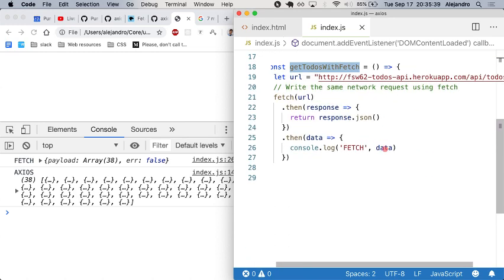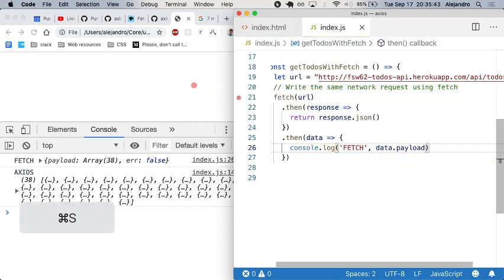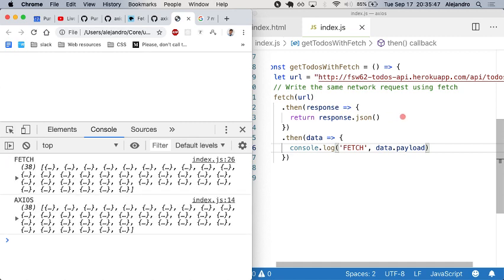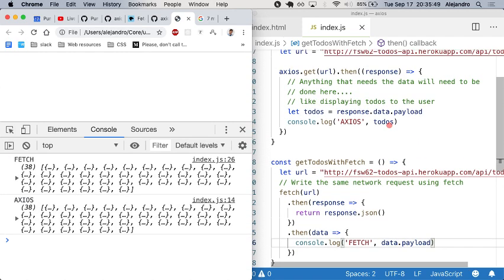And here, the console logs are different just because of data.payload. Here we should have the same console logs. Fetch finished earlier, Axios finished later. Why do you think that is? What can you speculate about that?